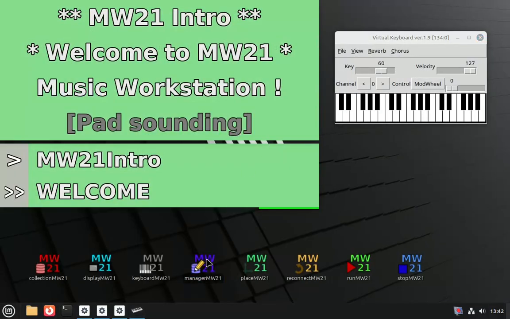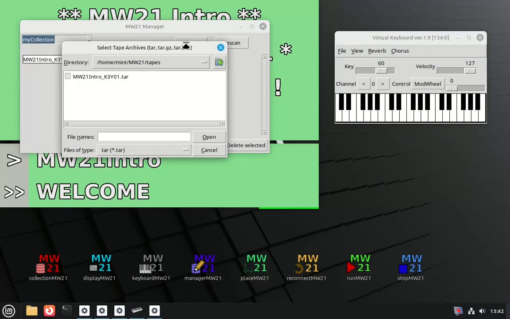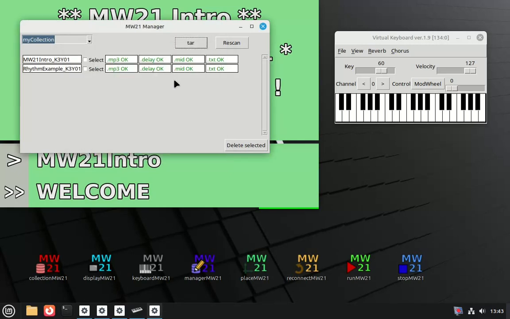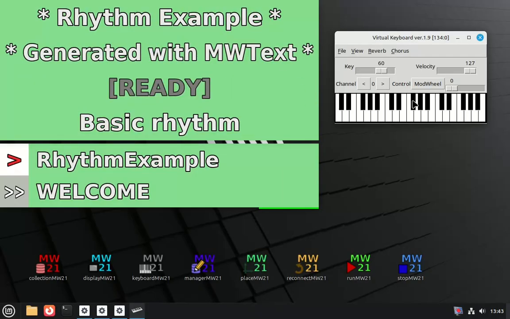To import, follow the same routine. Open Manager, select Collection, import tar, and rescan. Now load and play your second song in the new collection.